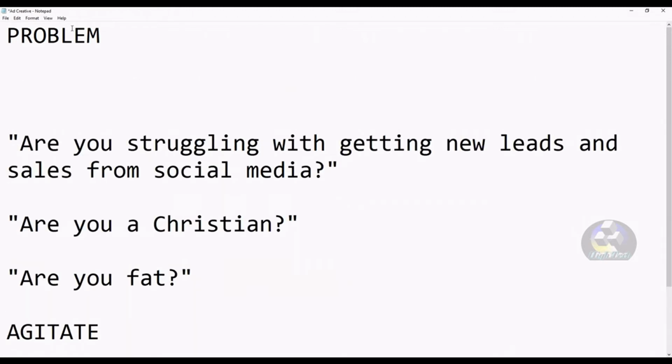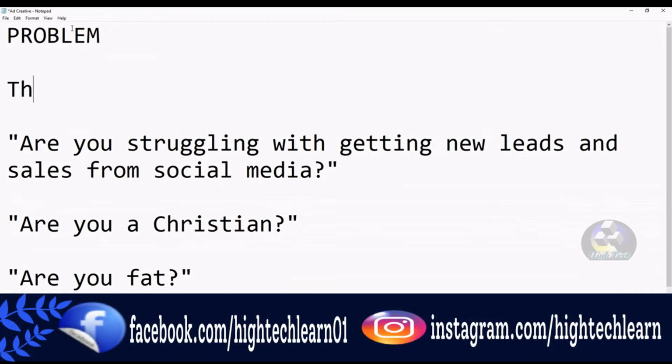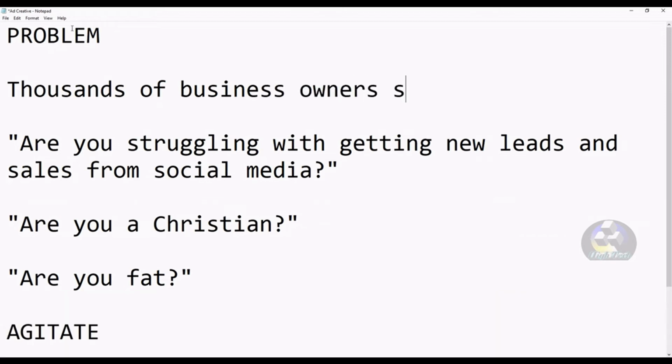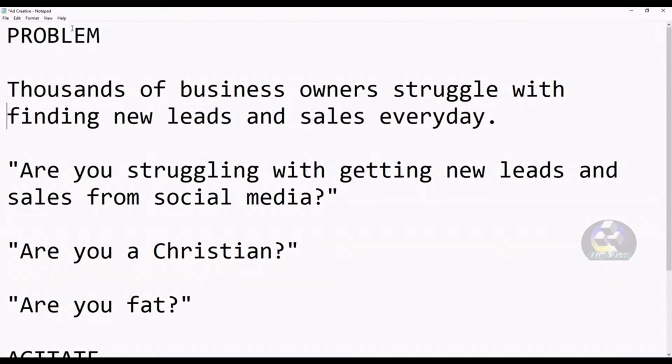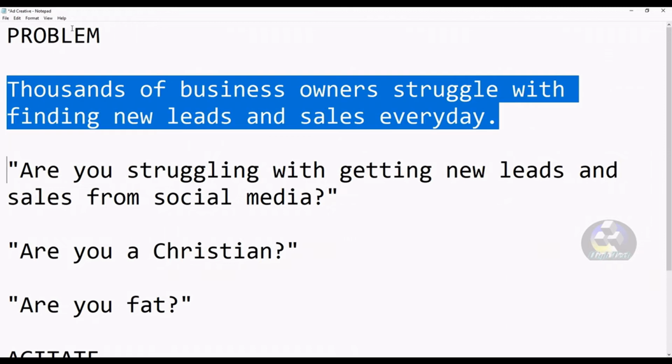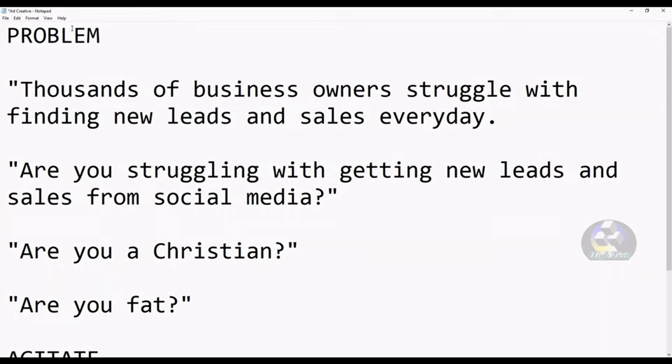Instead of saying, are you struggling with getting new leads and sales from social media, we're going to put something a bit more neutral and say, thousands of business owners struggle with finding new leads and sales every day. So I basically turn this into a third-party statement, and guess what? If people cannot relate to this, that's still fine. And for anyone that can relate to this, they'll keep on reading. So this is an example of how we talk about a problem. I'm not sure whether it's really thousands, it could be millions of business owners, but I'm just making this up right now.